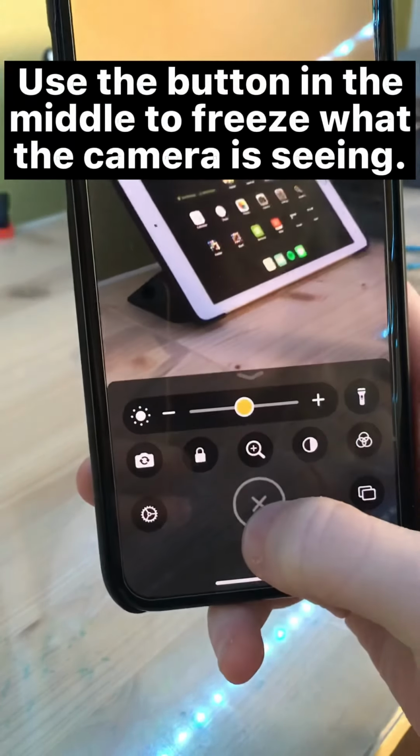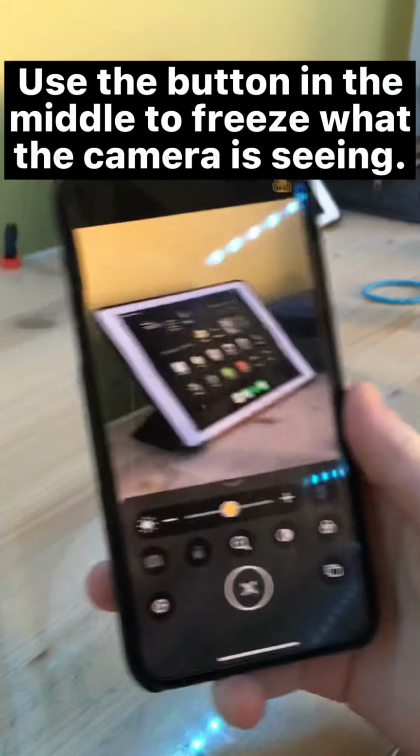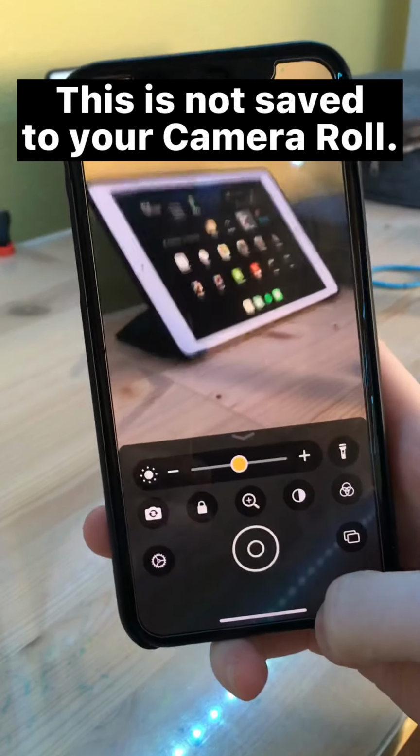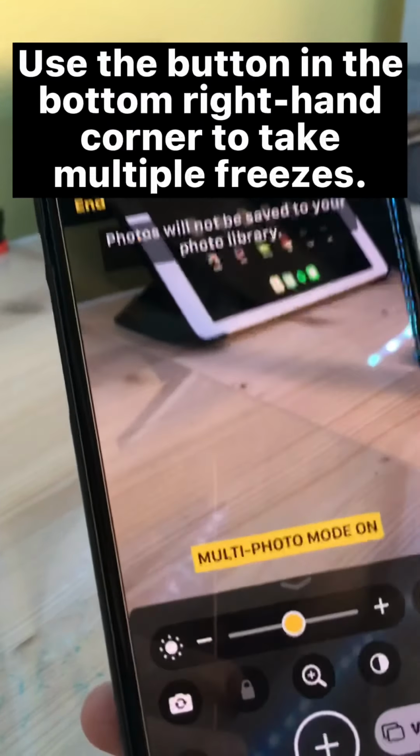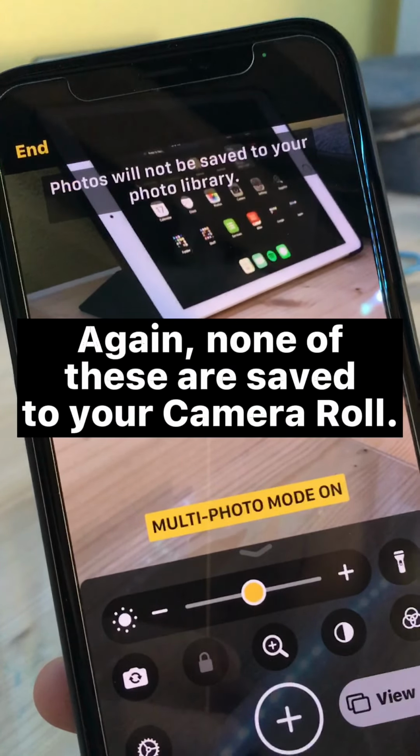Use the button in the middle to freeze what the camera is seeing. This is not saved to your camera roll. Use the button in the bottom right-hand corner to take multiple freezes. Again, none of these are saved to your camera roll.